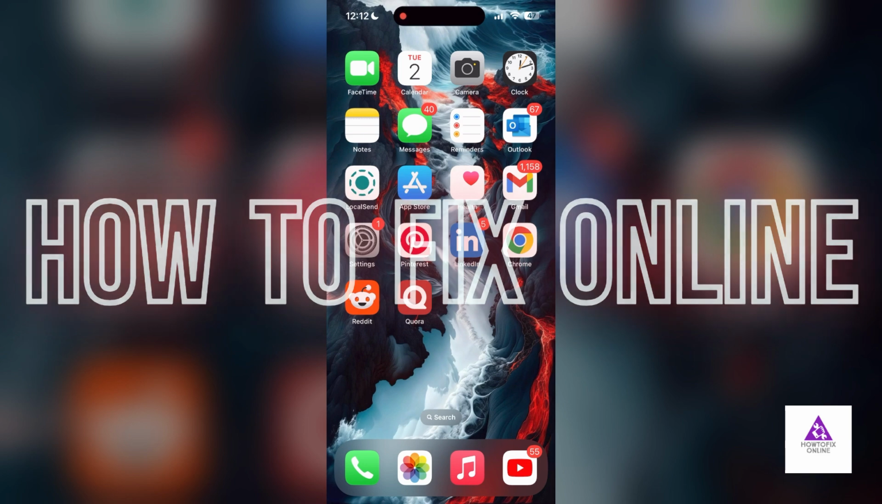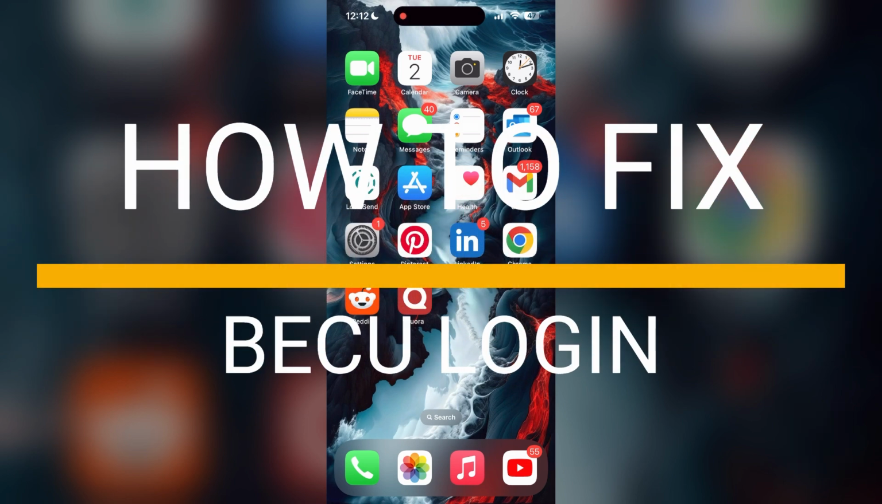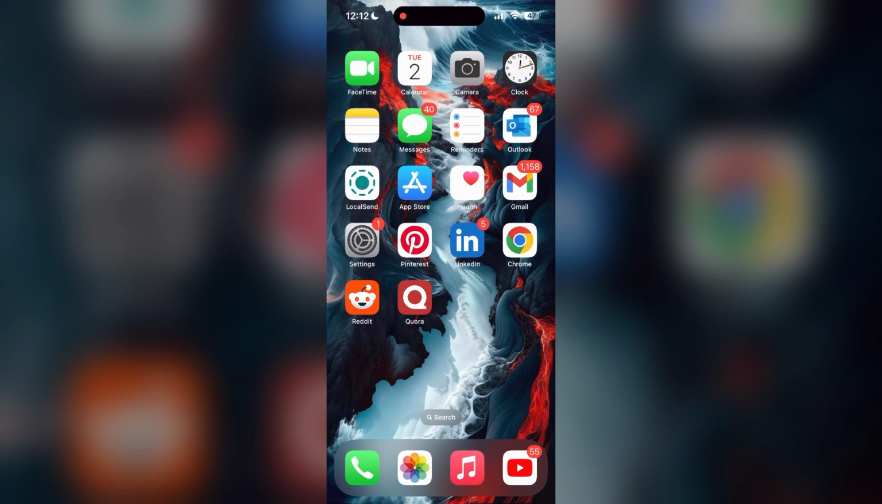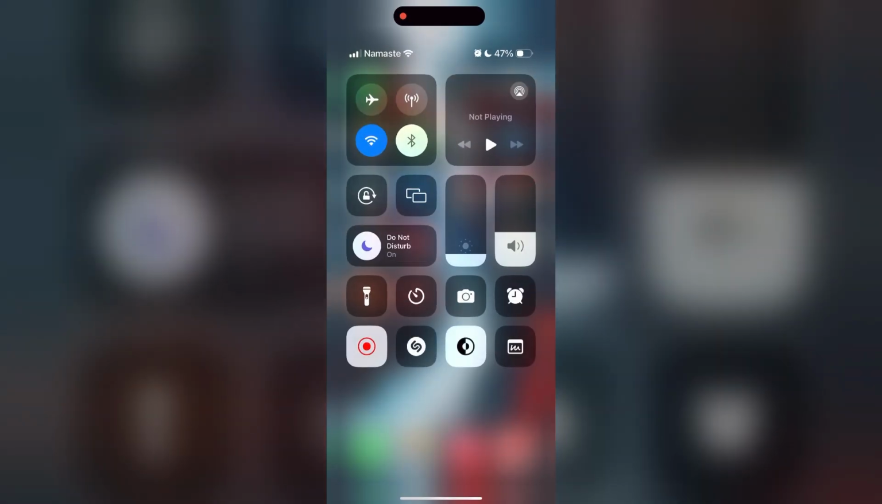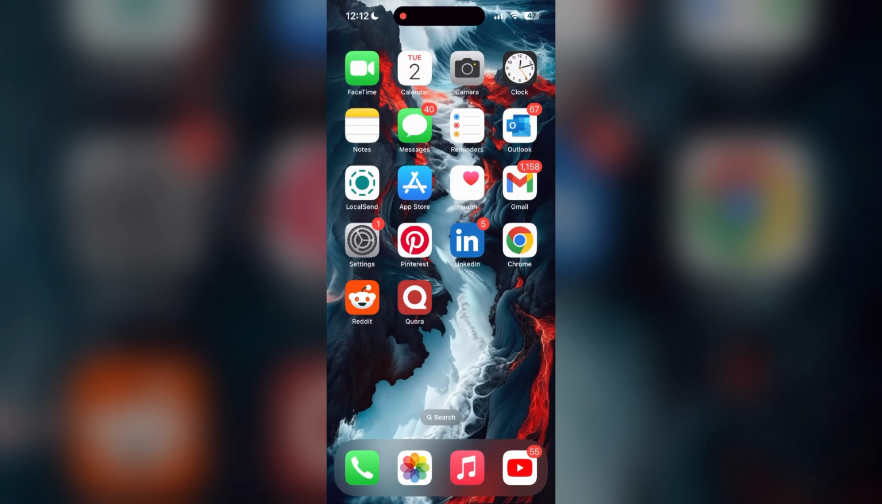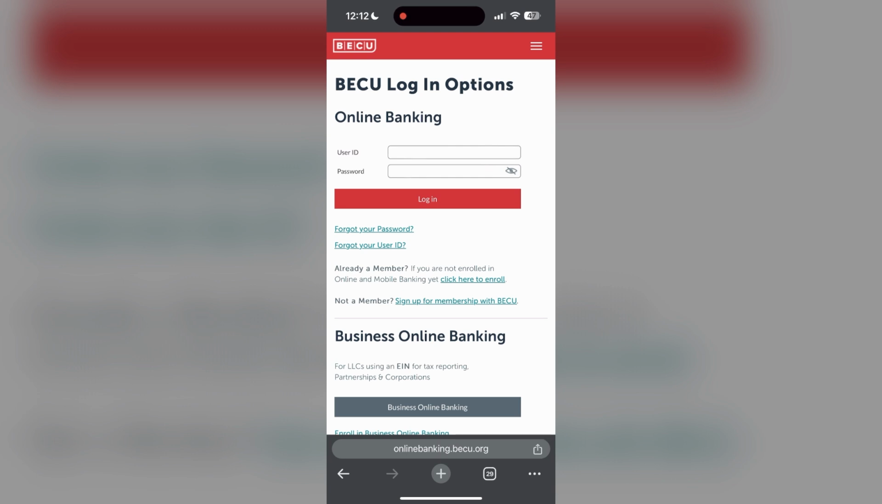In today's video, I am going to show you how to fix login problems with your Becu account. If you are having trouble logging into your account, here are some fixes you can try. The first thing to do is to check that you have a stable internet connection, either through Wi-Fi or cellular data. Then try logging in again. Also make sure that you are typing your information correctly.